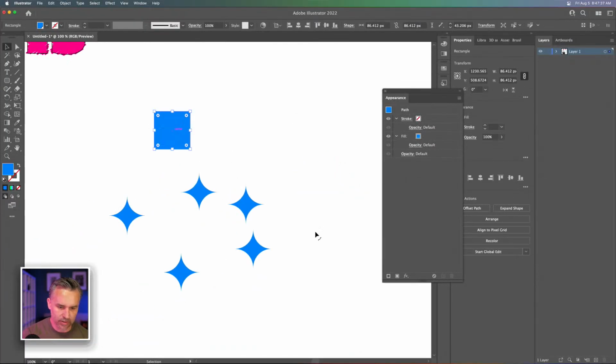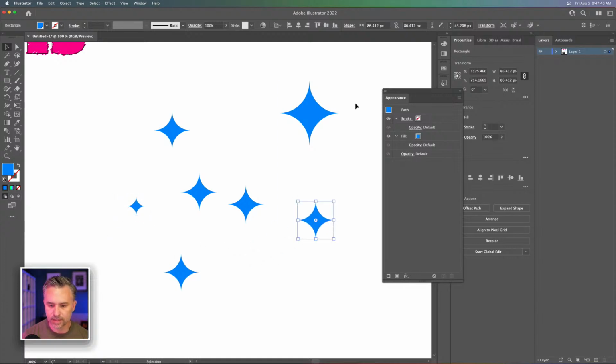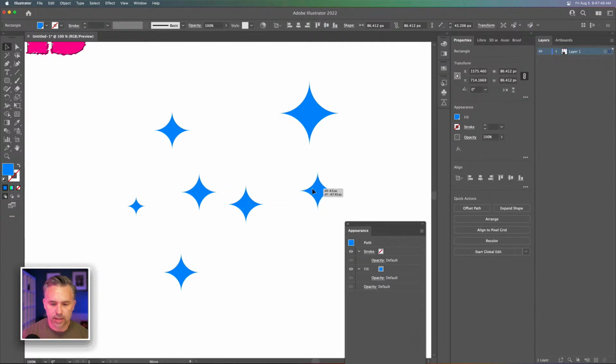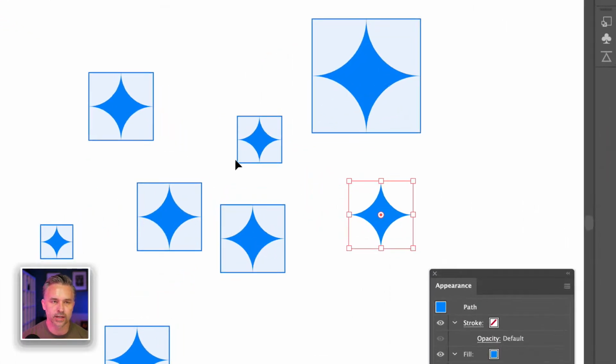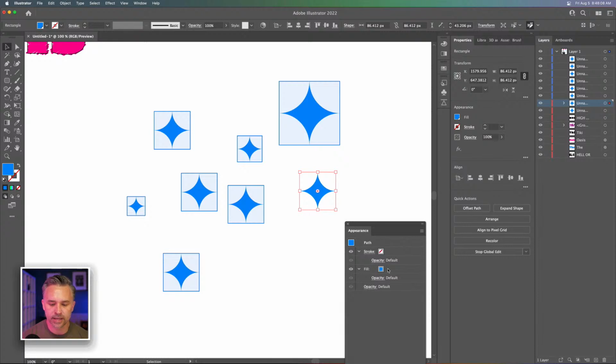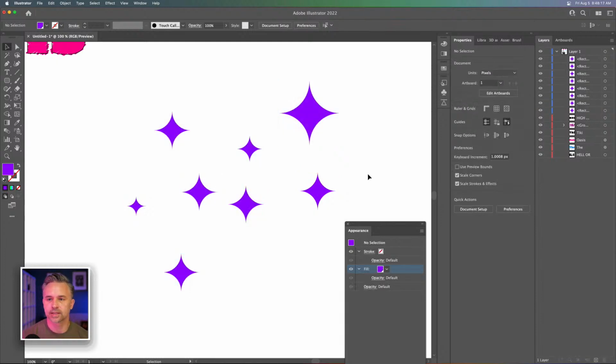What if I have a bunch of stars? Maybe there are different sizes. And I decide I want to change something in all of these. Maybe I want to change the color. And maybe this is more complex. Maybe it's a logo, but you could start a global edit. So if I hit Start Global Edit, it recognizes all similar shapes that you can then change, right? So that's all I'm doing. We'll change that to, you know, purple. You get the idea.